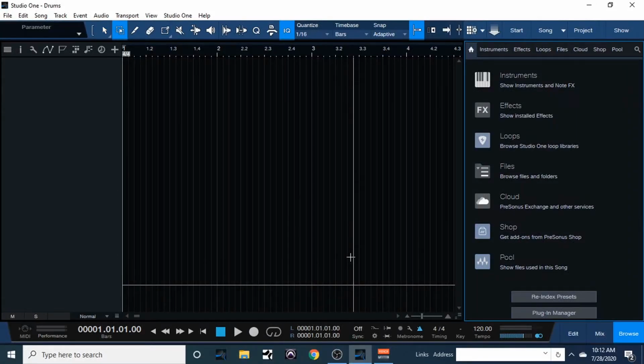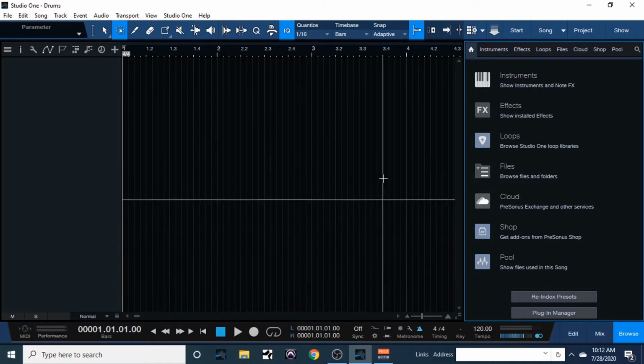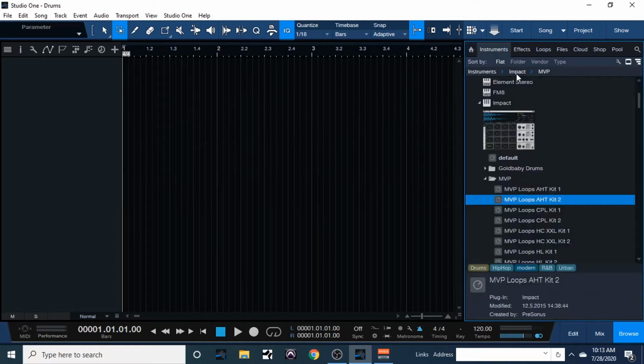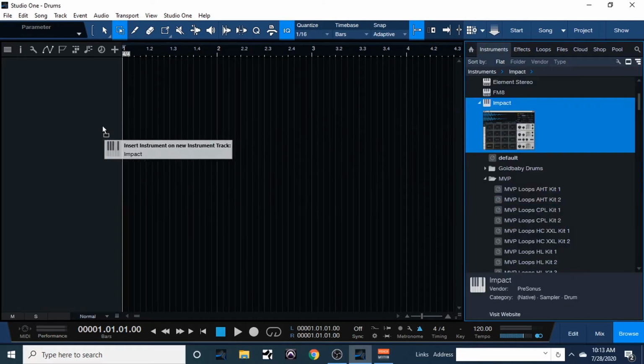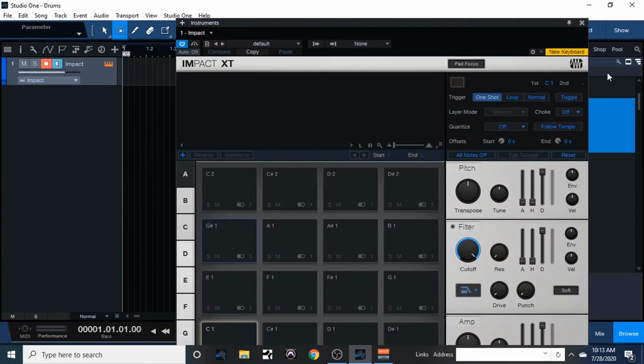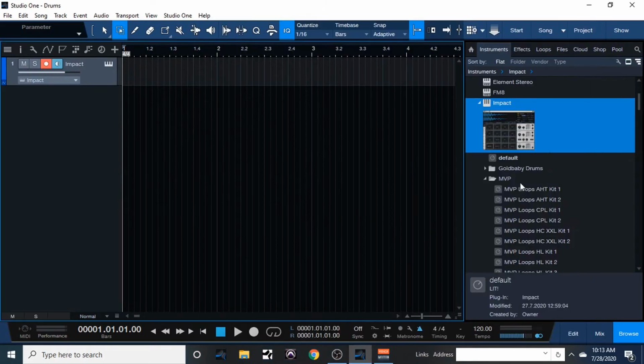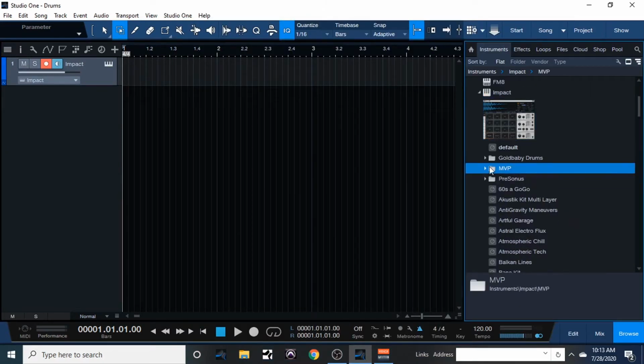And here's how you do your own custom drum kits in Studio One. This should work for Studio One 4, 5, possibly even 3. So what you're going to do is open up your instruments, open up a blank Impact, and then exit out of that. And there's 2 ways you could do it.